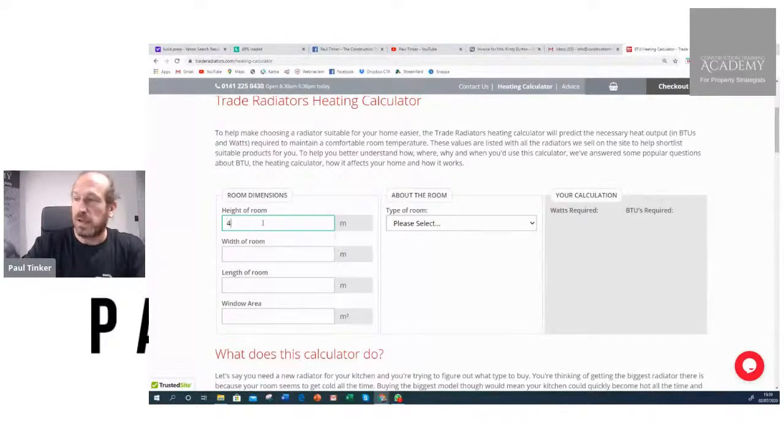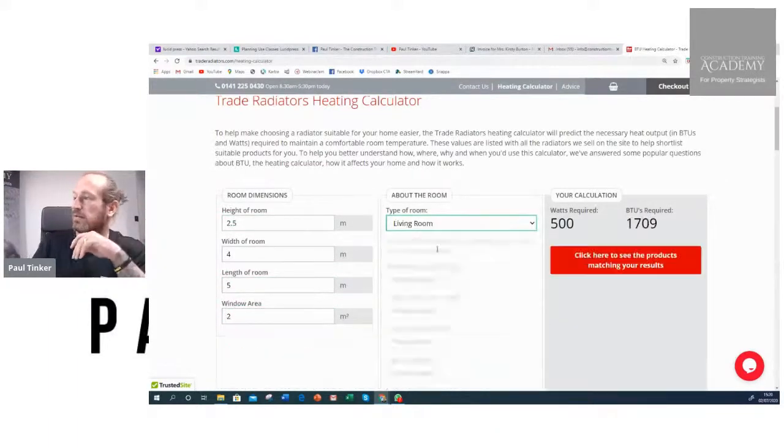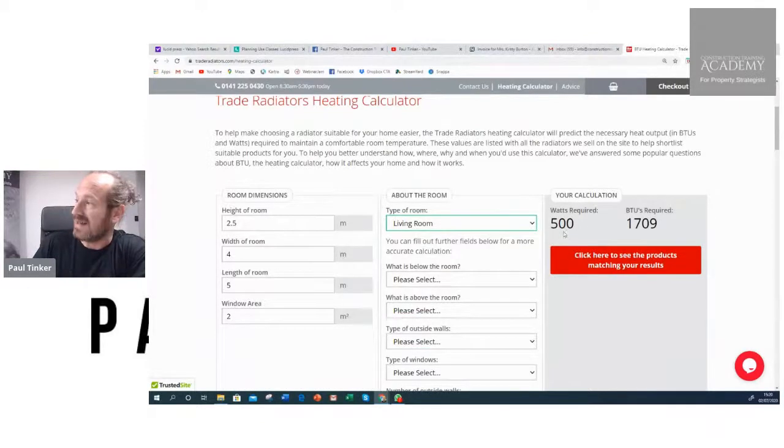So if you just put in some room measurements, I'll just put anything in so you can see it. Height of room, that must be 2.5. Let's say it's a big old room. And then it wants to know about the room. What is it? It's a living room. It'll tell you that your radiator needs 500 watts or 1709 BTUs.